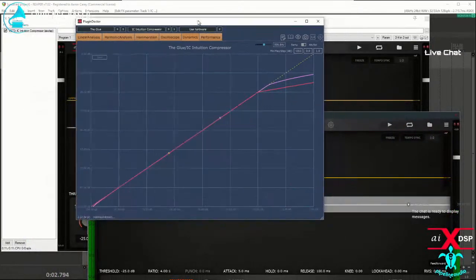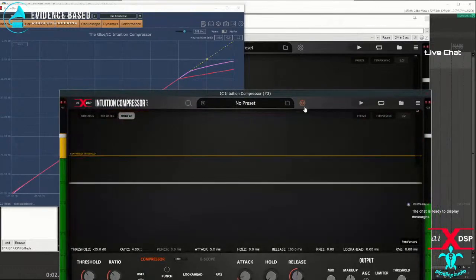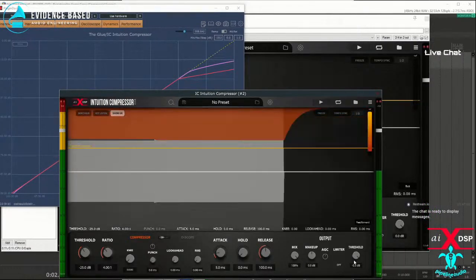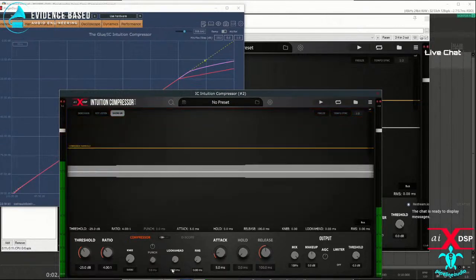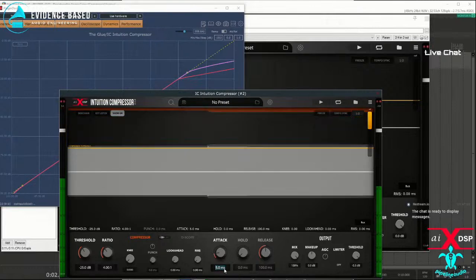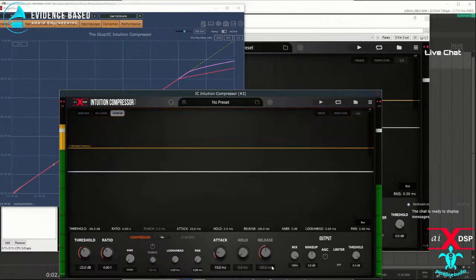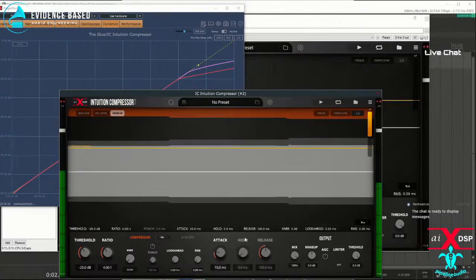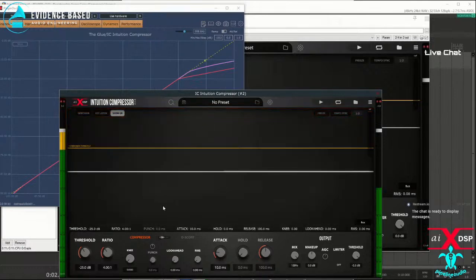We're going to take Intuition. And sorry that this is so big. Let me zoom out a little bit. Okay. So I'm going to put this in bus mode. We go 4 to 1. Attack's going to be 10 milliseconds. Release is going to be, well, it's in bus mode, so it shouldn't really matter. This control shouldn't do anything. See how these are locked right now? There's no hold. It can't move the release. So this is correct.